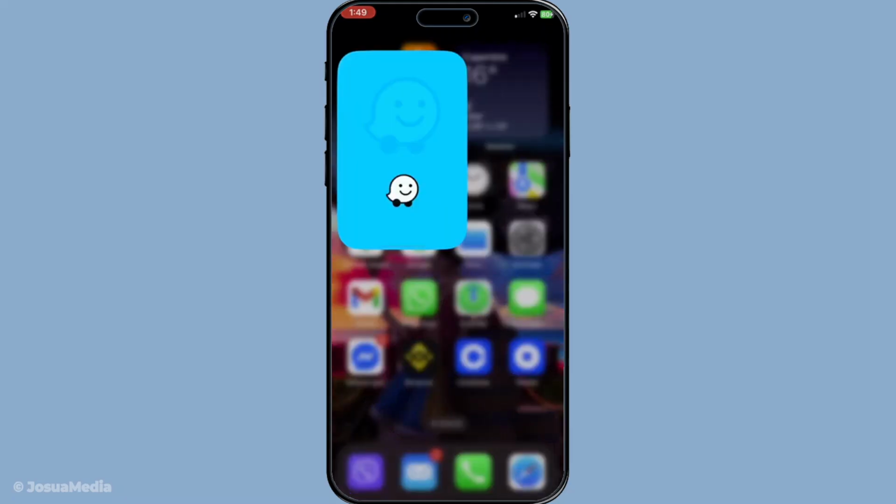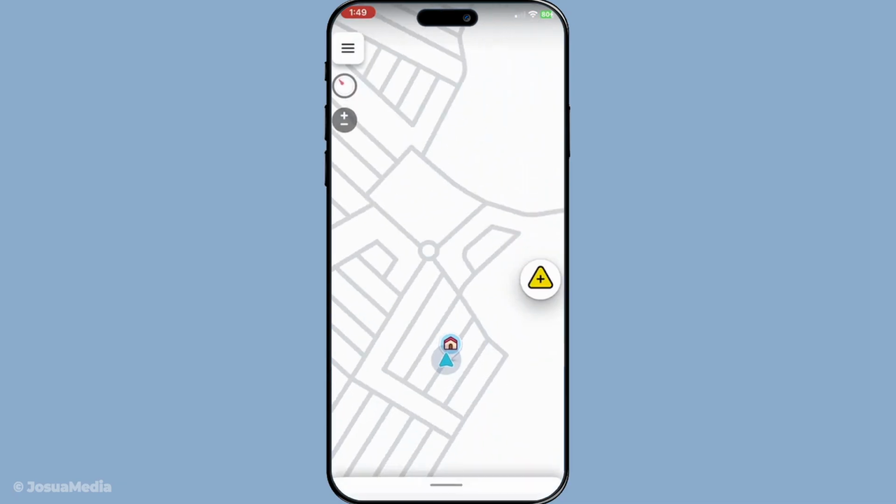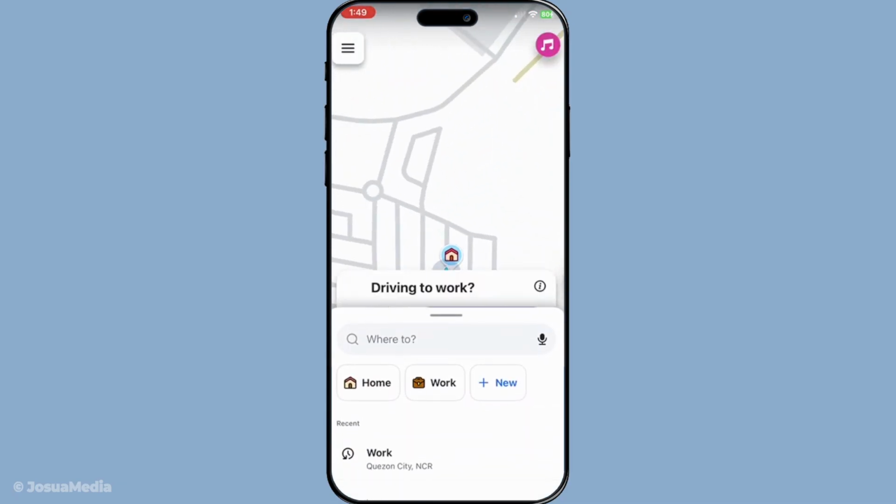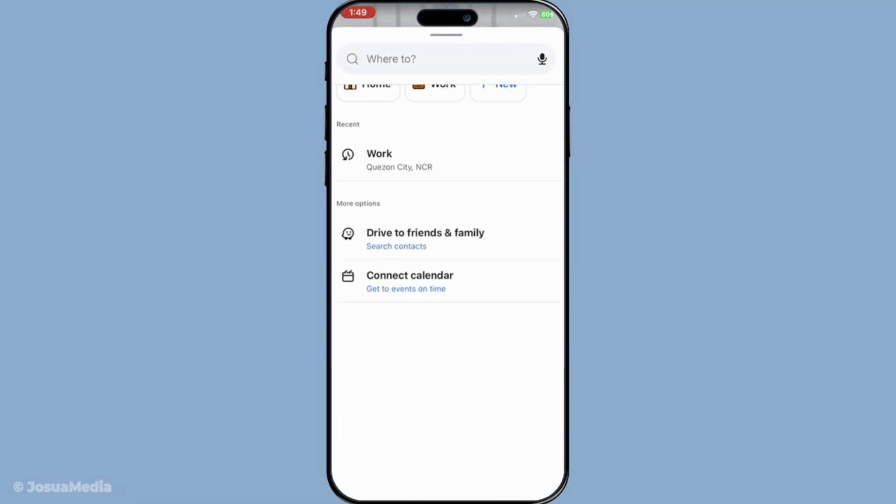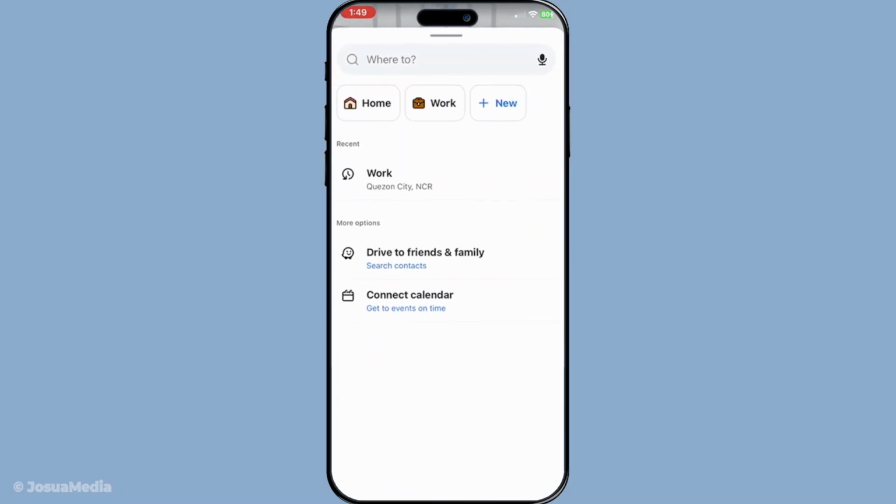This is an essential step as it lets the app pull in contact information, allowing you to easily search and navigate to those you want to connect with. So, ensure Waze has access to your phone's contact list before moving on. Now, with your contacts ready to be synced, open the Waze app on your device. You should see the main navigation screen, which is your hub for all travel decisions.